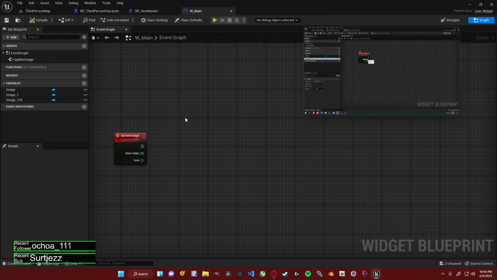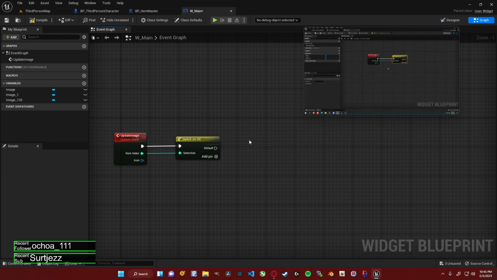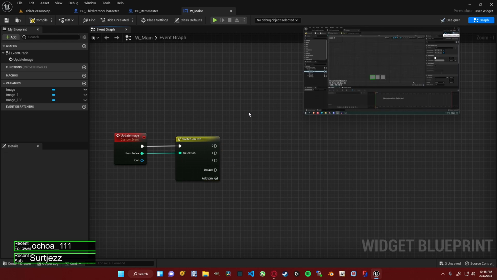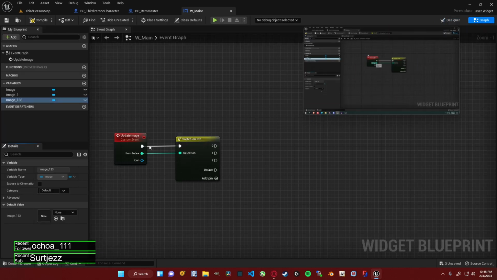So what I'm going to do is, for our item index, do a switch on integer. This is essentially the same as a switch on enum, but in this case we can add our own user-defined integer numbers. So we add a pin, and we have 0, 1, and 2. Currently, if we go to our designer here, you can see we have 1, 2, 3 slots. It starts from 0, so 0, 1, 2. So we have our different item indexes 0, 1, and 2.